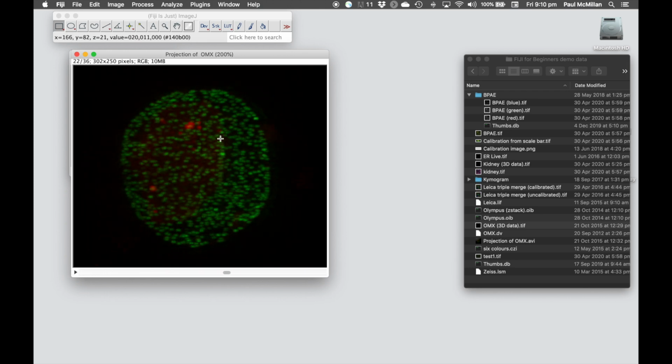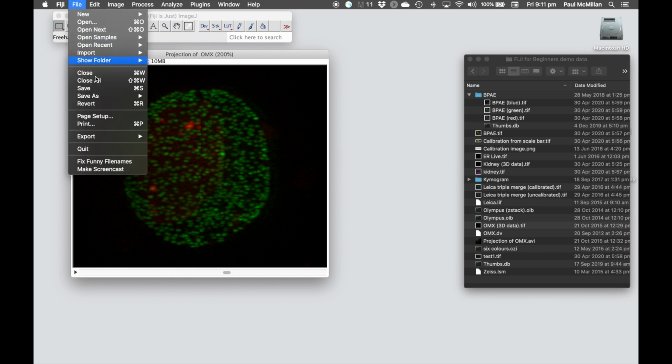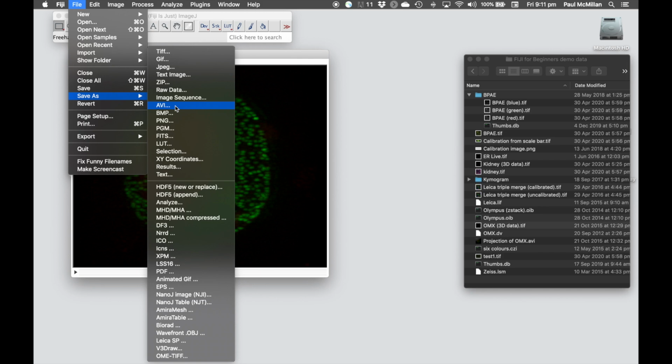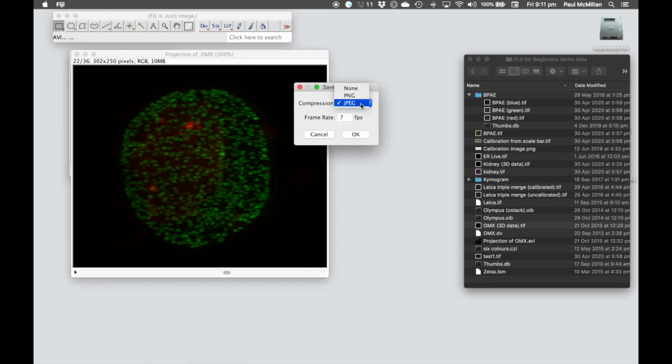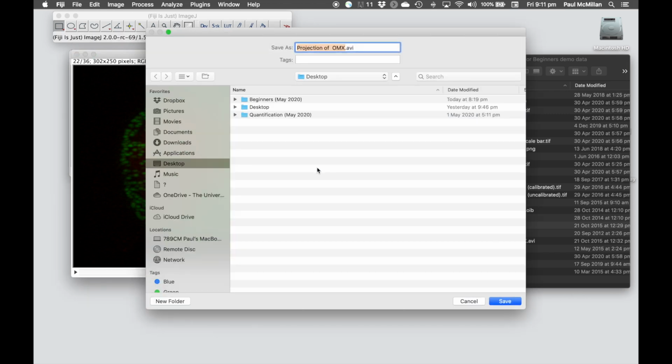Once you're happy that you've worked out what your frames per second are, again, we're going to go to File, Save as AVI. With no compression, let's stick with the 7 frames a second, click OK, and then we can save that data.